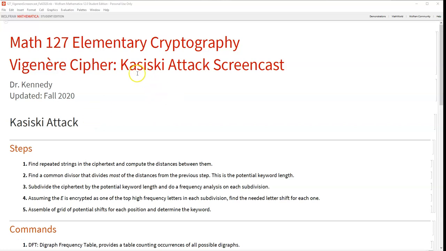In this tutorial, we're going to show how a Kasiski attack is used to crack a Vigenere cipher. There are 5 general steps to a Kasiski attack. We look for repeated strings, assuming that repeated strings occur because the same set of plain text letters lined up with the same letters in the keyword. Once we do that, we look at the distances between them. The length of the keyword should divide most of those distances. So if we can find a divisor that works for most of them, that's likely to be the keyword length.